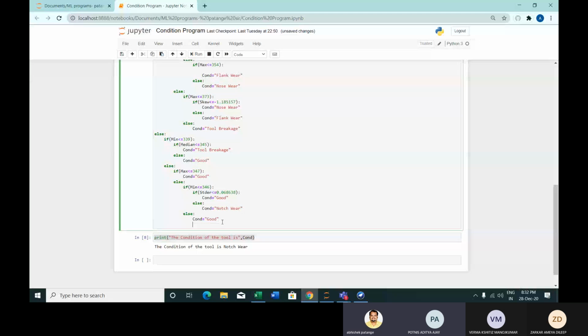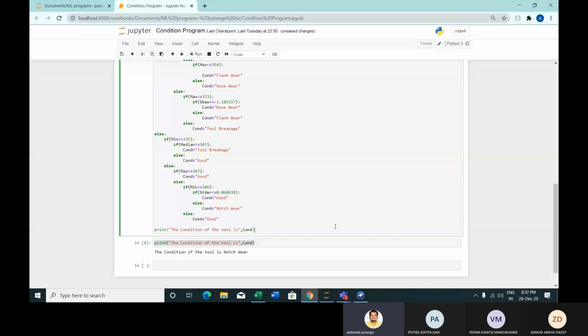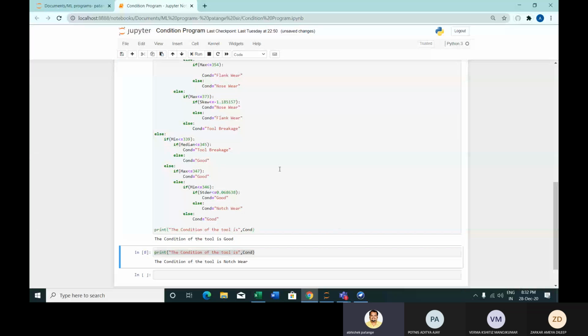What you can do is you can search on YouTube, how to make a GUI in Python. Simple GUI, input output conditions. Graphic user interface.